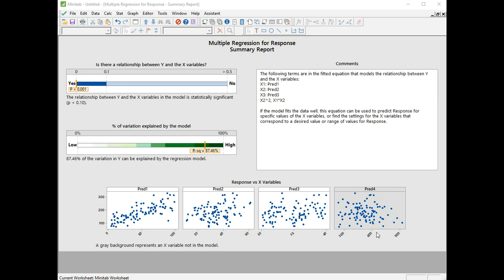and greyed out. On the top right we have our comments, and we can see the terms that have been included in the model. So X1 is predictor 1, then X2 is predictor 2, so predictors 1 to 3 are included. And then predictor 2, the quadratic term, is included, and there's an interaction term for X1 and X2 included as well in the model. Okay, let's go on to the next page.